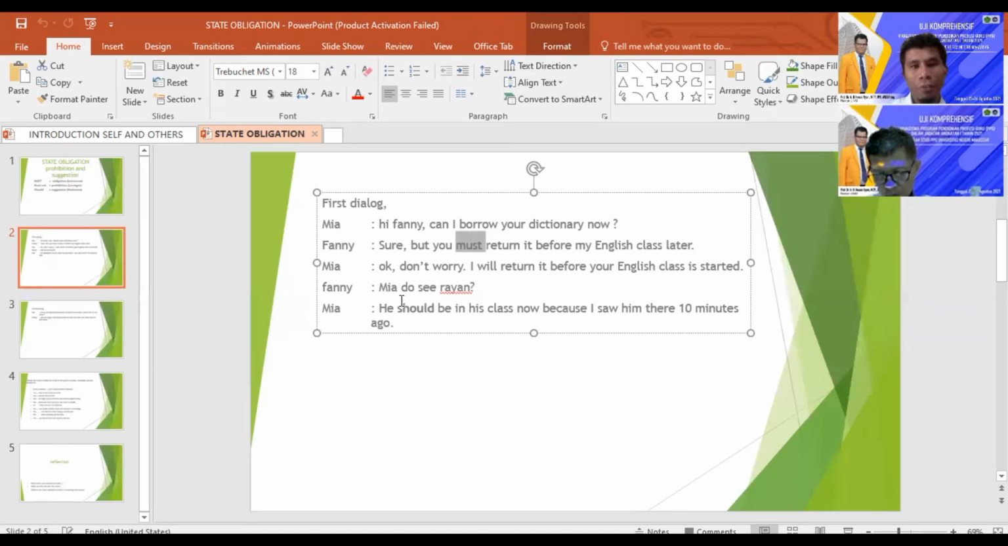You can see when Fanny asked Mia, do you see Ryan? Mia answered, it should be. Do you know what does it mean, it should be? Ya, dia seharusnya ya. So in here, it means that Fanny and Mia state about what we call that one? Possibilities. Yeah? That Ryan is in his class.